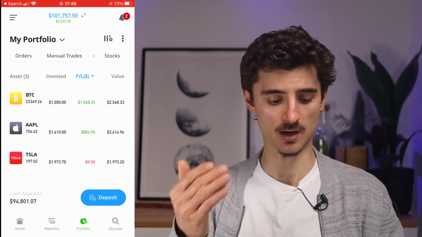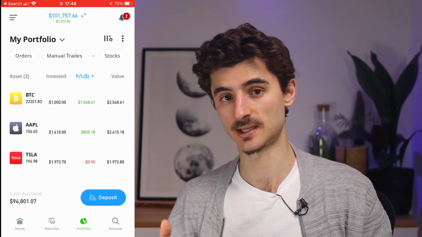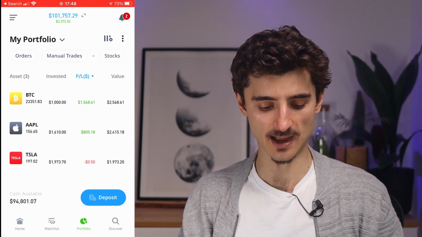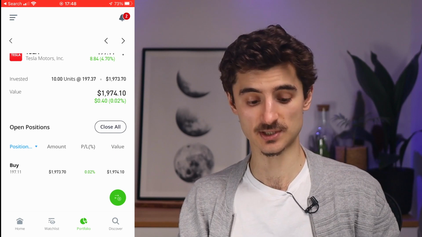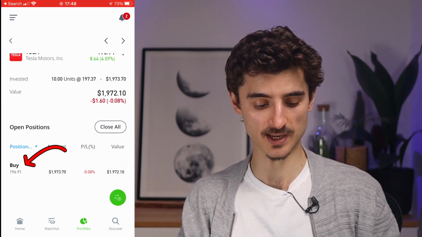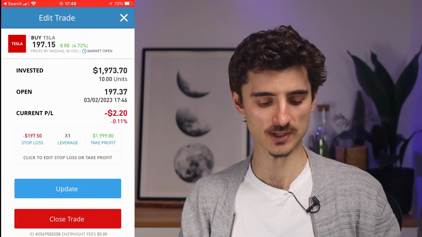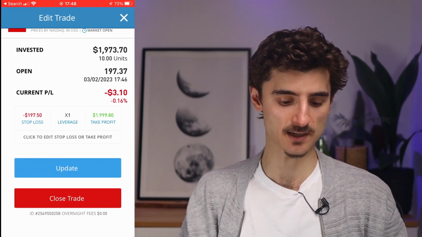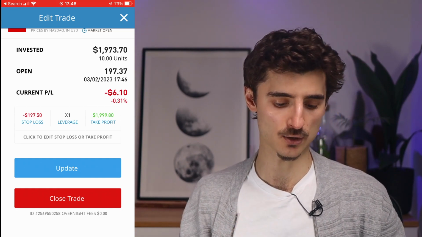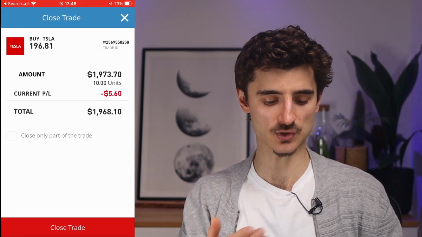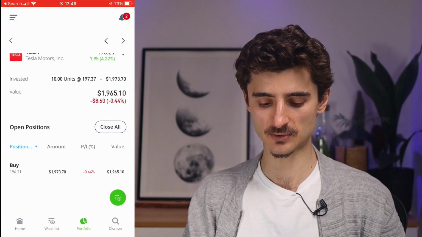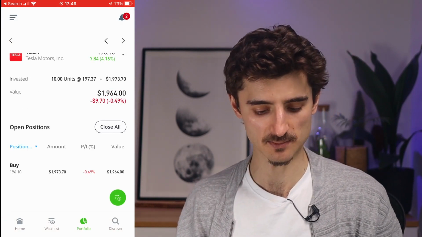Now, at some point you are happy with your profits, or you want to actually get rid of your stock and close the position. In this case, you can tap, let's say, on Tesla. You see that you have the buy position. If you scroll down and tap on the buy position, you see there at the bottom, if you tap on that, you can now update the settings here. For example, if you're not happy with the stop loss, you could change it here, or you can close the trade. If you tap on close trade, you get this confirmation pop-up and you can now close this trade. I'm not going to do that, even if it's a play account. I'm just going to keep some Tesla in it.